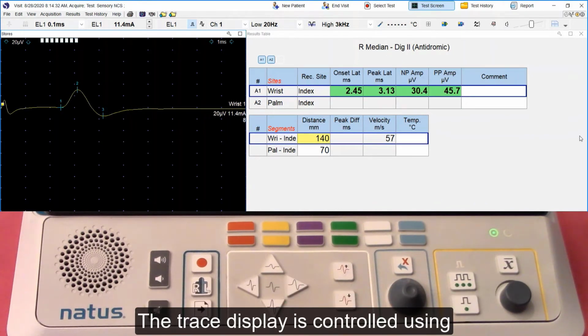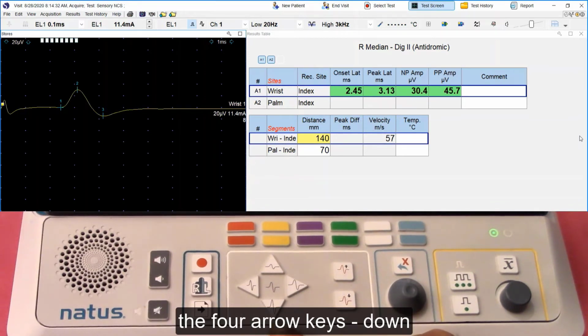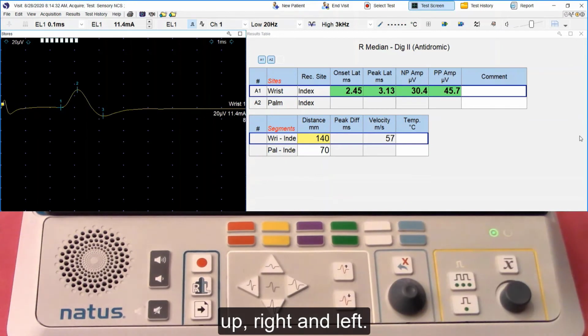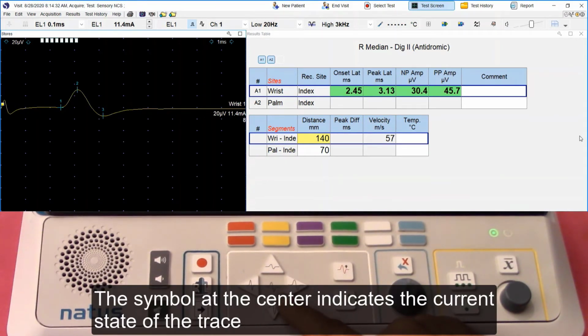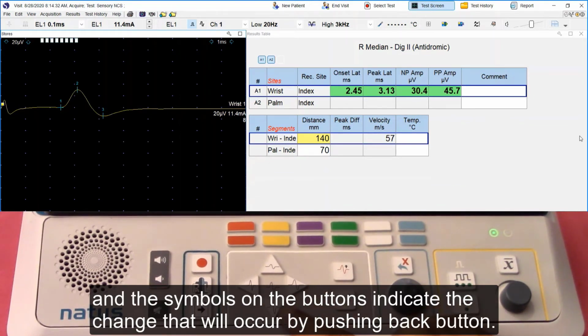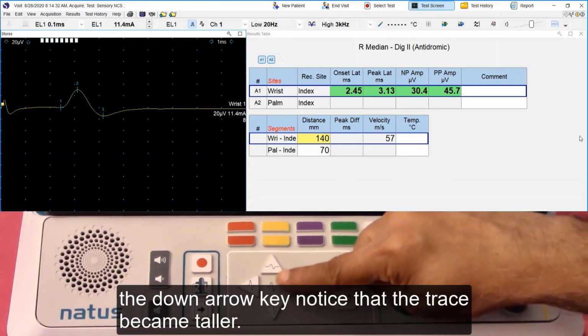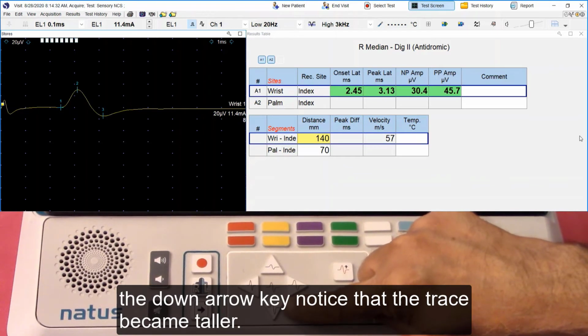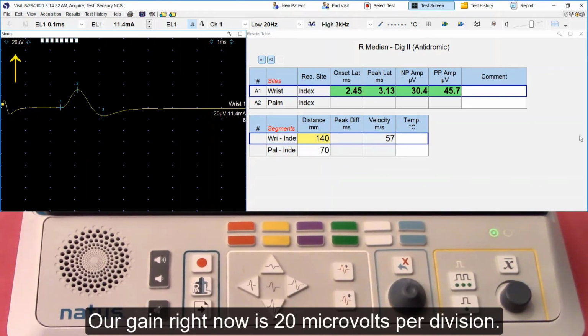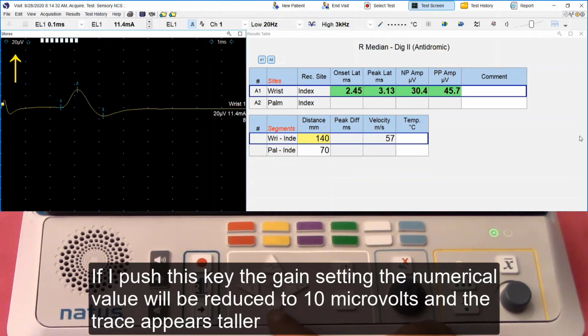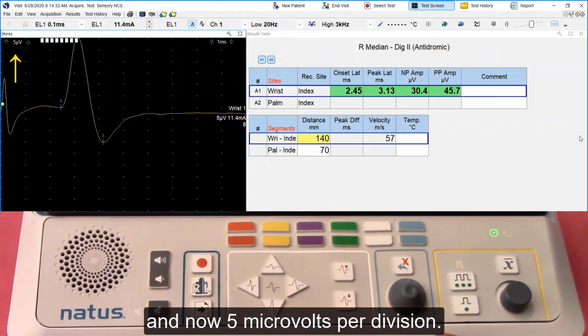The trace display is controlled using the 4 arrow keys: down, up, right, and left. The symbol at the center indicates the current state of the trace, and the symbols on the buttons indicate the change that will occur by pushing that button. So for example, if I were to push the down arrow key, notice that the trace became taller. Our gain right now is 20 microvolts per division. If I push this key, the gain setting, the numerical value, will be reduced to 10 microvolts and the trace appears taller. And now 5 microvolts per division.